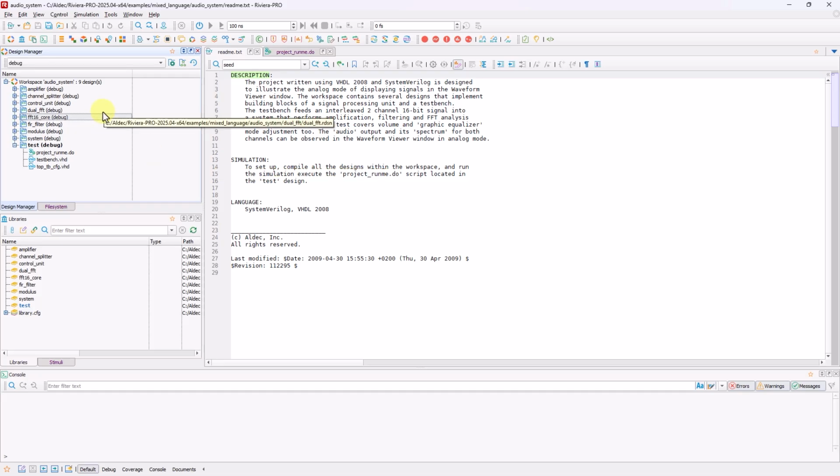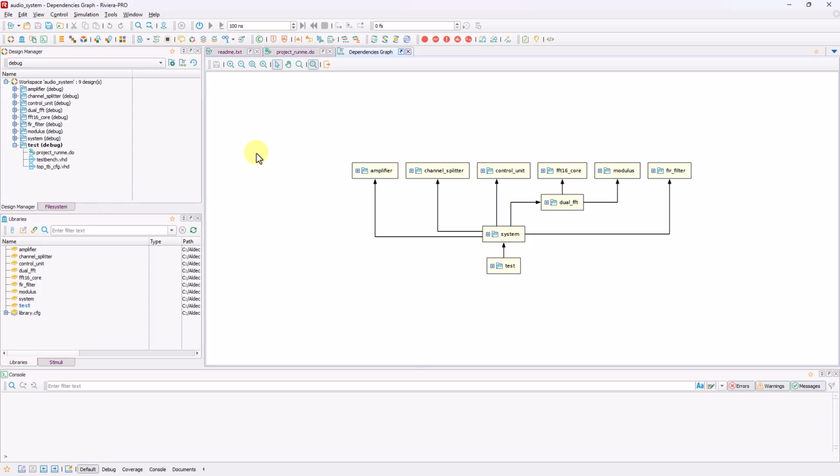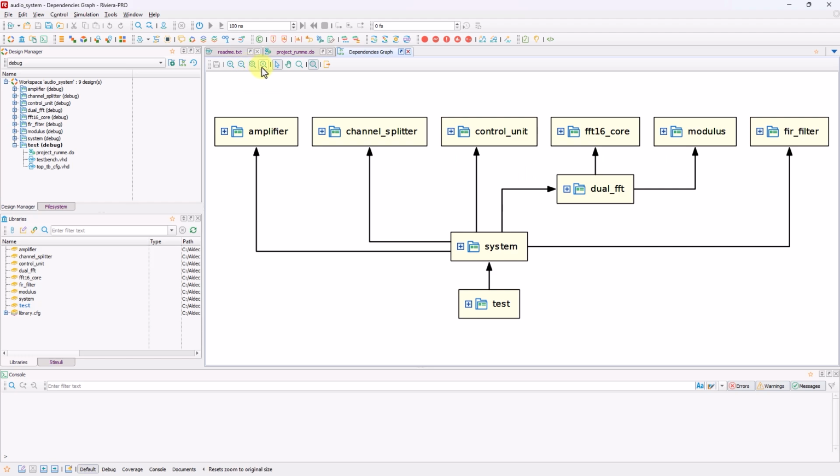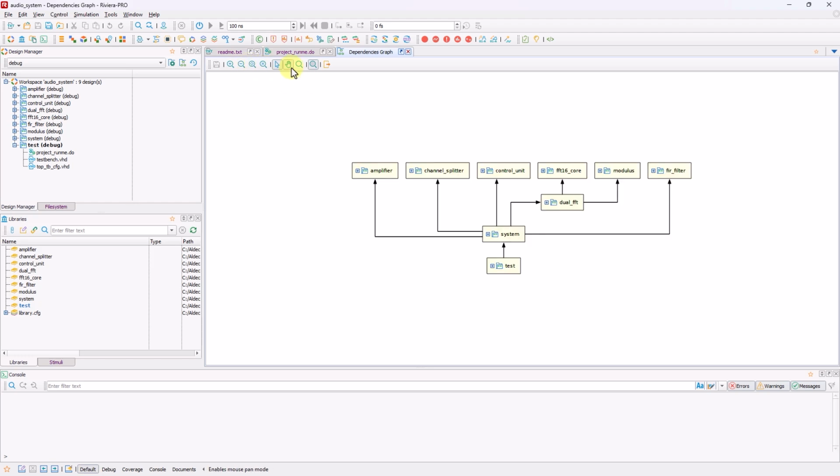To access this graph, head over to the Design Manager and click on this icon here. Recall that this example design has already established the dependencies amongst the files and designs, so you can see how everything is related. This graph window does come with viewing basics such as zooming in, zooming out, zooming to fit, resetting the zoom, and the option to change to panning mode. Now onto the graph itself.